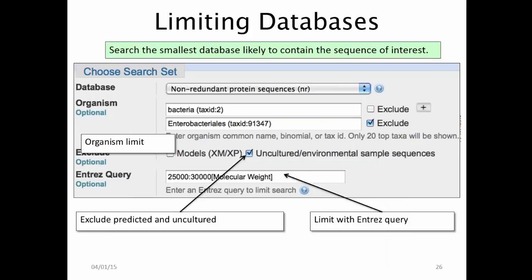Now, I said when we're talking about databases, the most important thing that you can do is to search the smallest database that's likely to contain a sequence of interest. That means that you really should never have to search NR. It's very unlikely that you really need to cast that wide of a net. So there are lots of things you can do, and this modifies your search ahead of time.